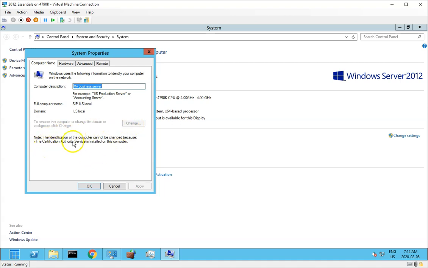And it notes that you can't do this because of the certification authority service being installed on the system. Now we're not going to remove that. What we're going to do is edit a registry key.